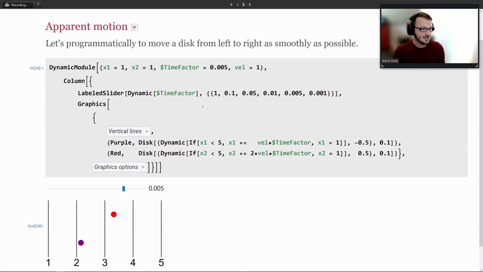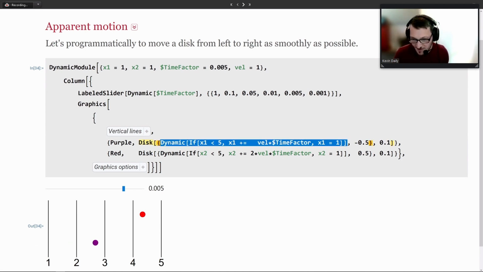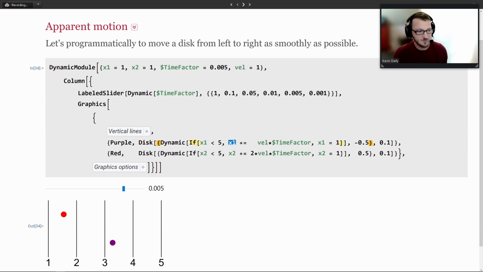So what I have displayed here is 2 self-triggering dynamics. I've got a purple disk and a red disk. I'm following one of the principles of dynamic interfaces in that I've taken this dynamic and put it as deep into the expression as possible. In this case, it's the first argument, the X coordinate, the horizontal position, however you want to think about it, of the disks. And they're self-triggering because as it runs off the screen, it then needs to recompute and put it back on the left. But it's also self-triggering because it's constantly just updating its position.